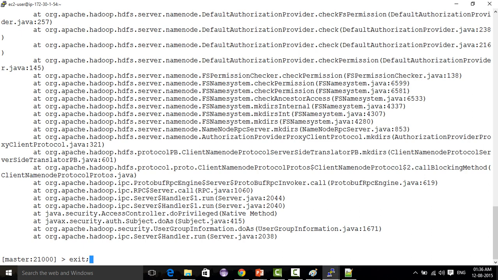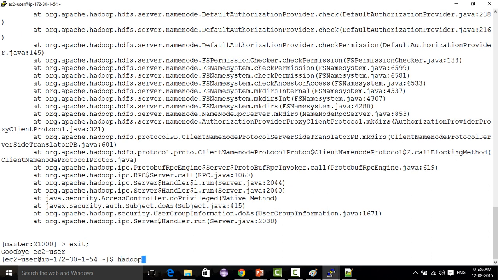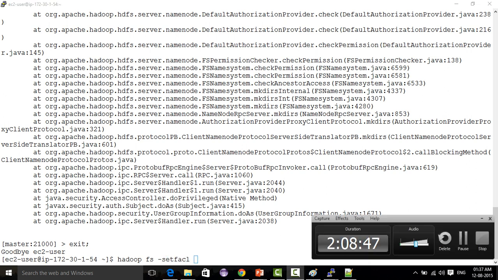I'll just exit. So we'll actually create a separate location then, because it is not a good practice to give all permissions to this directory. Otherwise I'll set FSCL.